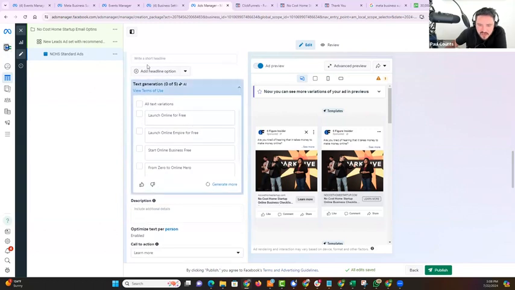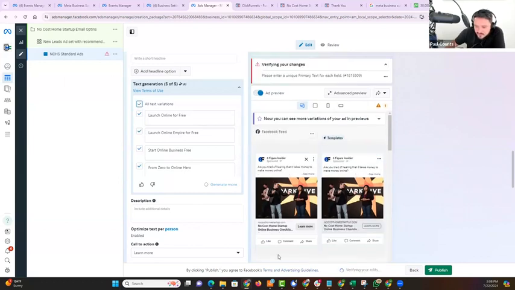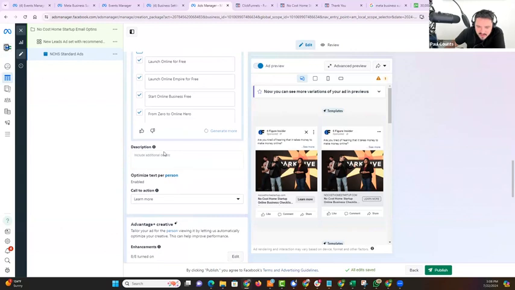Okay, so now we've got our headline, which they do a nice job of pulling together. So we're just going to say all text variations here. So now they've got a headline here. So that's going to become the clickable headline. So you'll notice launch online for free. And then this is a description. A description is just something else you want to add in there. So you could say, learn more about starting an online business.